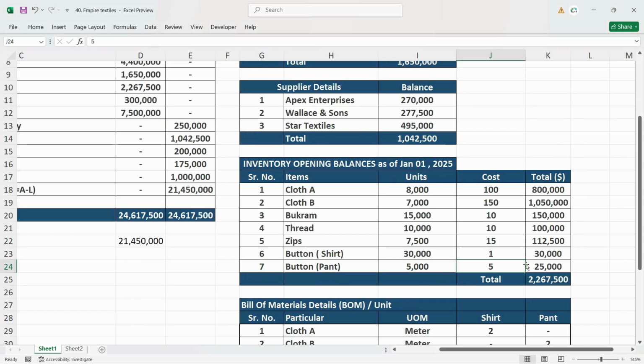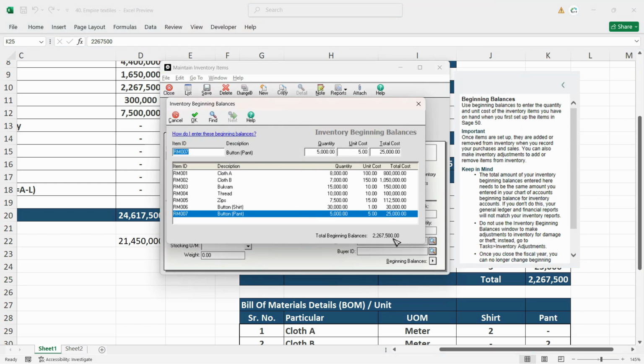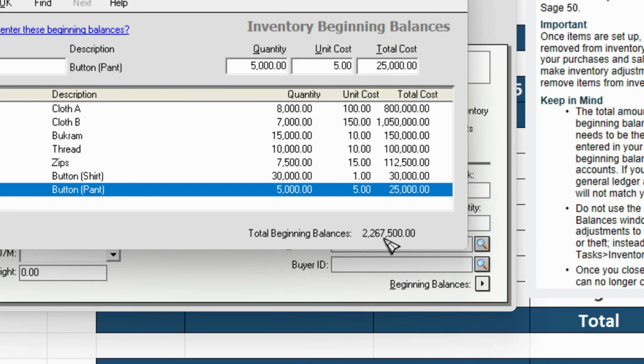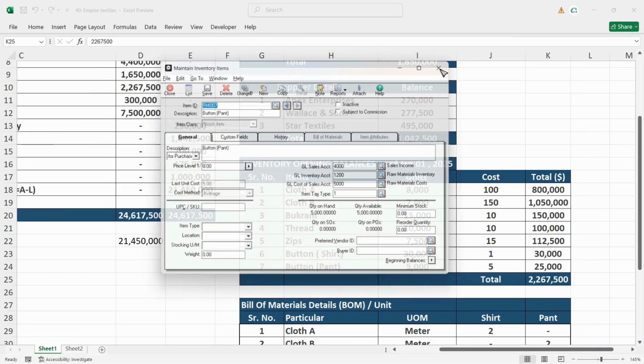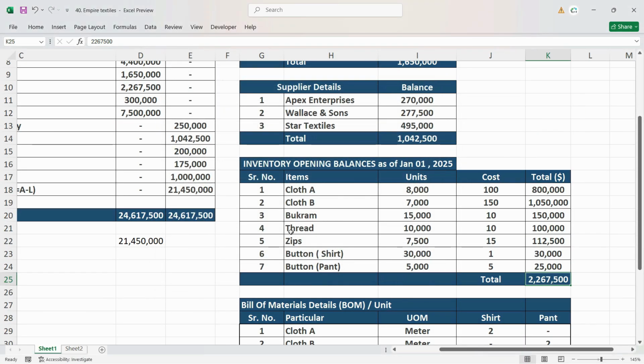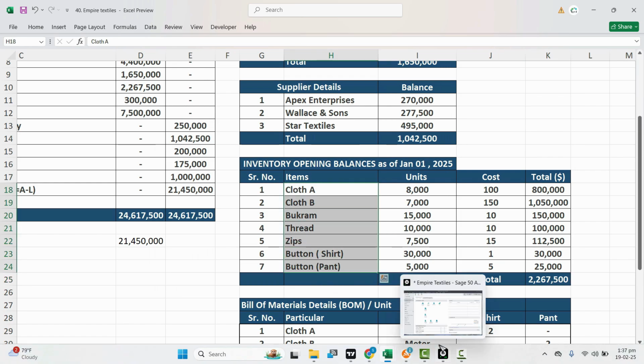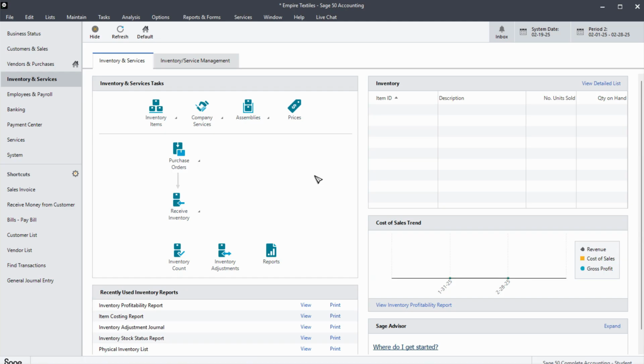Press tab and just make sure that all the totals equal to 2,267,500, 2,267,500 mentioned here as well. All perfect. Click on save, or actually click on OK from here and save. And this is how not only the inventories are created, but also all the inventory balances is updated.